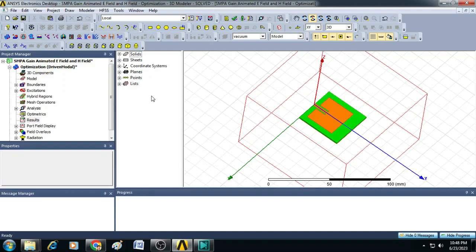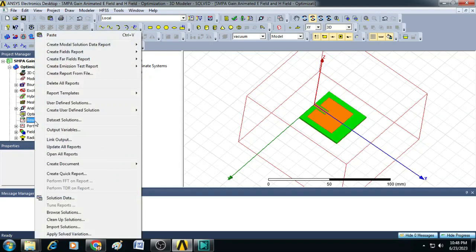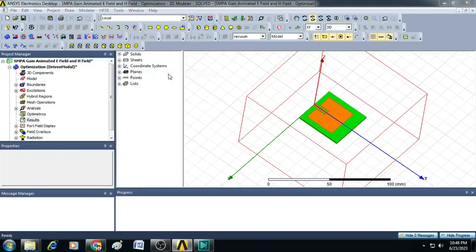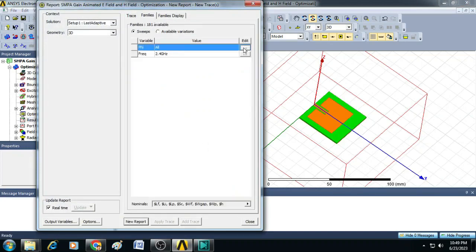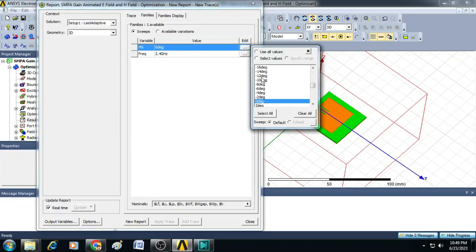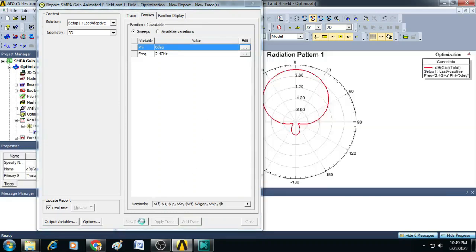Now, to plot the overlapping 2D and 3D radiation patterns on antenna model, right click on this results, select create far field report and click on radiation pattern. So here you can select gain, dB, and then go to families and select phi is equal to 0 degrees. Then click on new report.